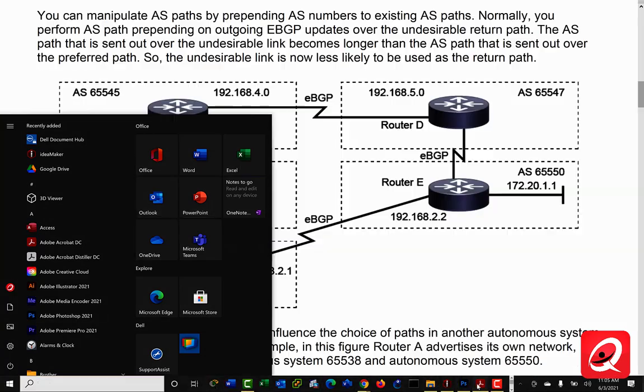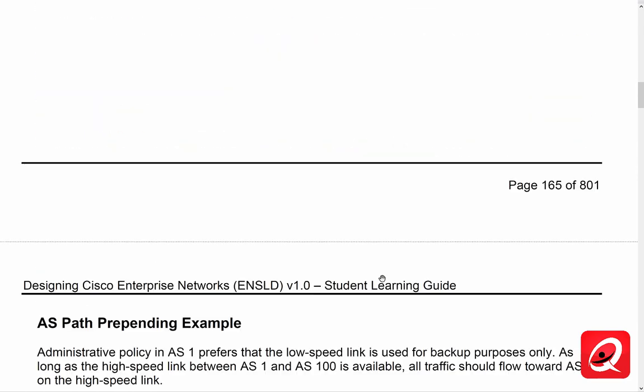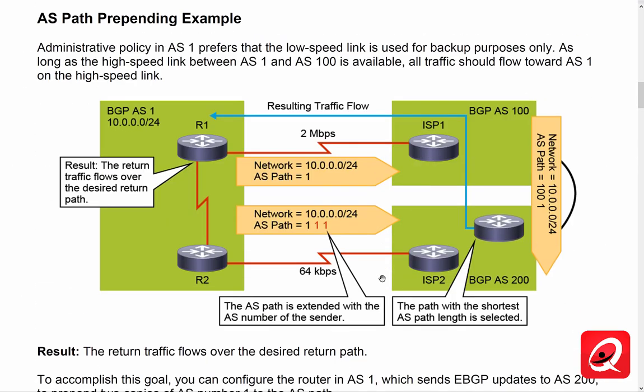of this prepending scenario and see what that looks like. So the policy here in AS1 is to prefer that the low speed link is used for backup purposes only, as long as the high-speed link between AS1 and AS100 is available, that is the path that we should follow, all right? Which makes sense. We would rather use the 2-meg link instead of the 64K link.